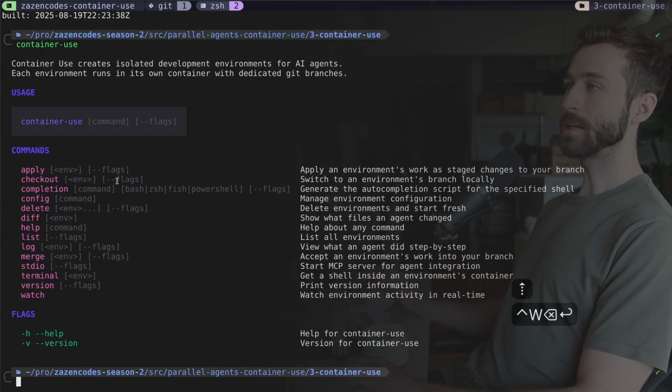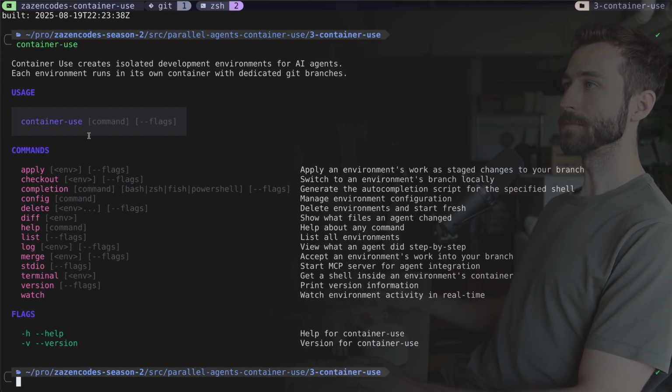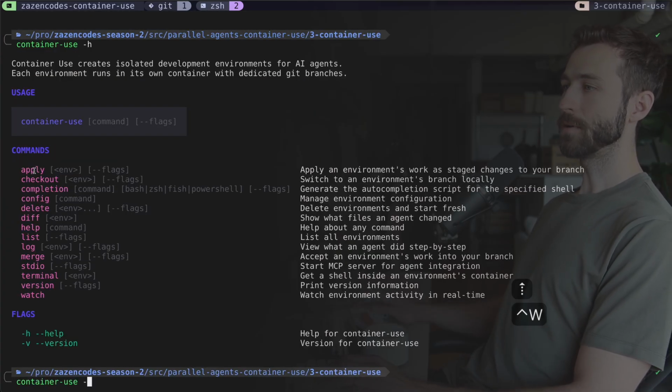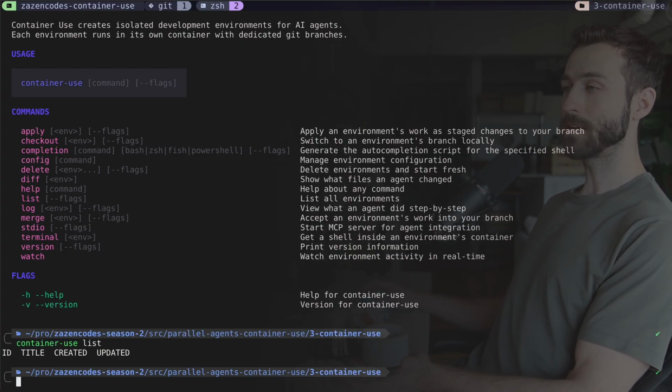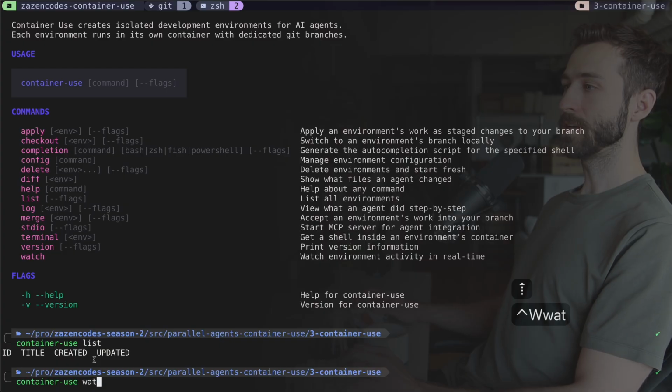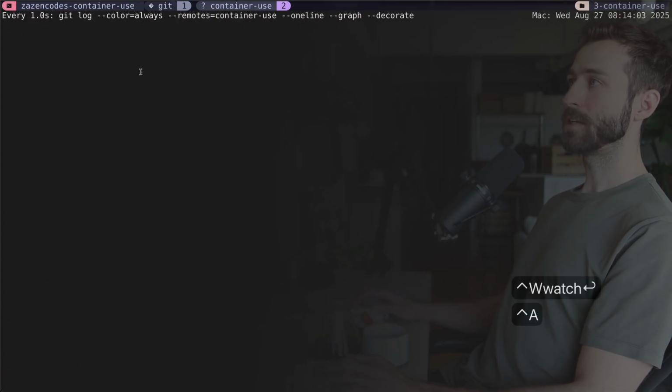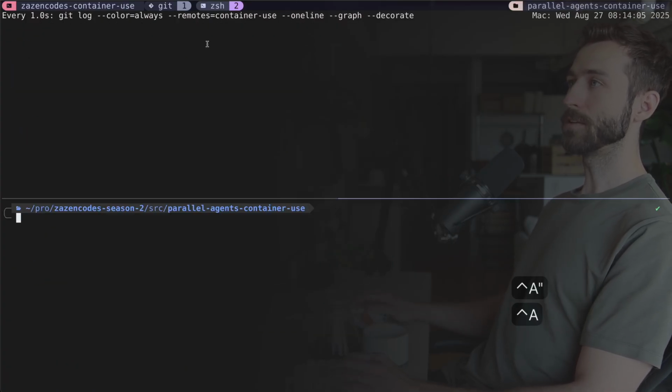You can also just say container use like this and pull up a help menu. And there's lots that we can do in here. For example, I could say container use list. There's nothing in here right now. And we're going to start building some stuff, and we'll see this container use list getting populated with different versions of our code with parallel agent tasks. We can also do container use watch. And I'm just going to keep this open throughout the demo so we can look at what's going on.